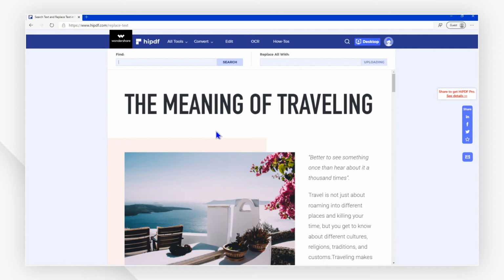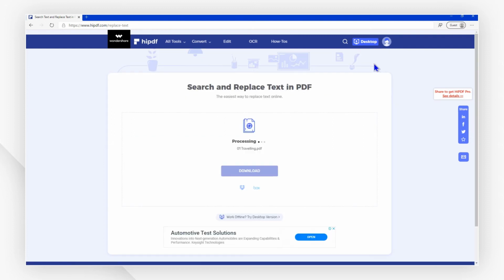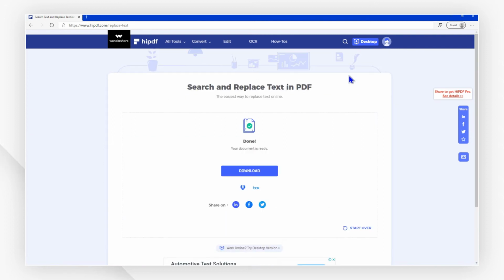After uploading it, you will see two input boxes, Search and Replace, that you can use. For example, if I type the word traveling in the search box, it will show three results. I can replace it with the word travel and hit Replace to begin the process. Then, click Download to save the replaced files to your local system.